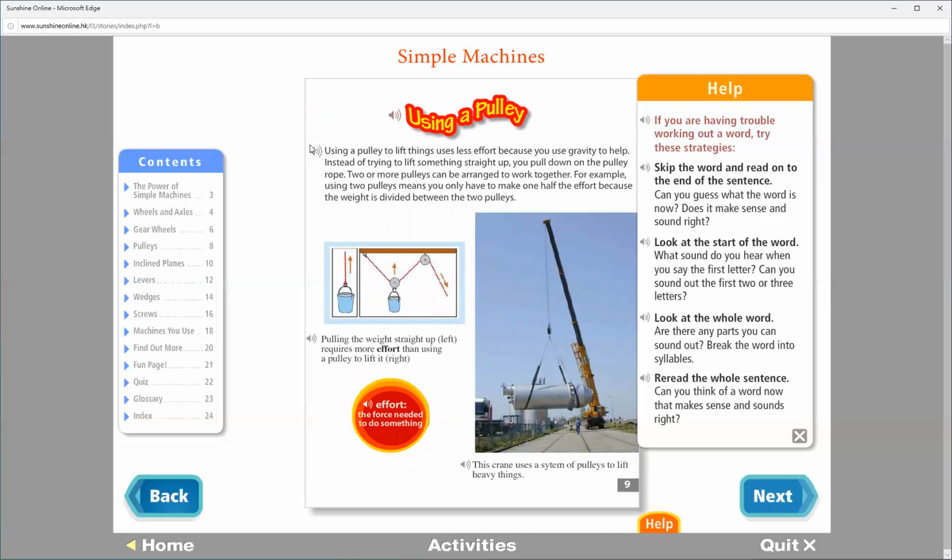Using a pulley. Using a pulley to lift things uses less effort because you use gravity to help. Instead of trying to lift something straight up, you pull down on the pulley rope.